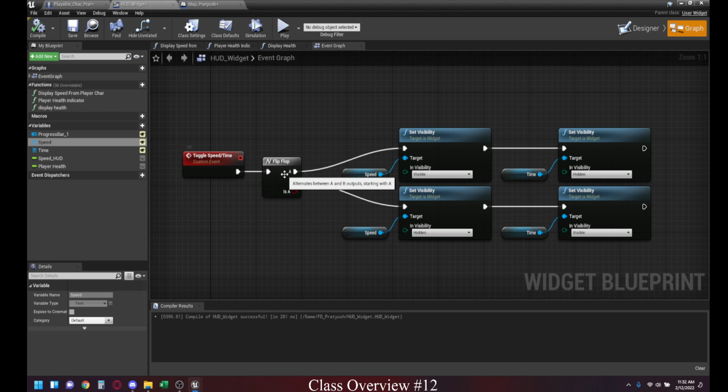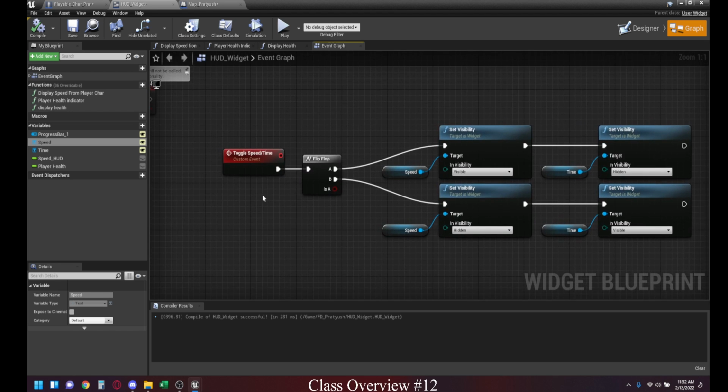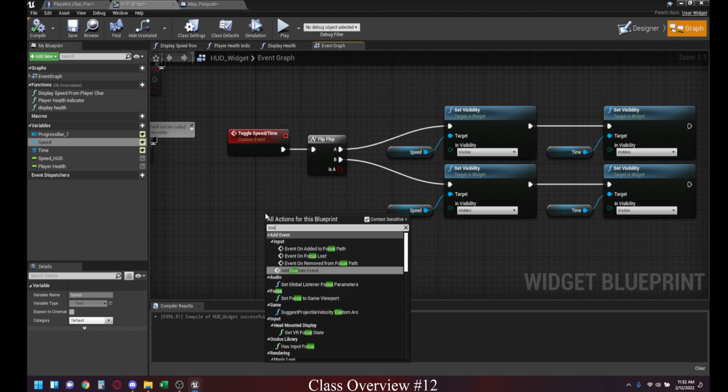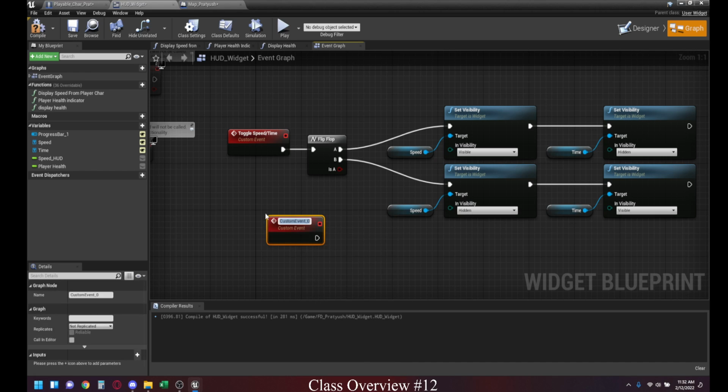Basically, whenever the execute signal goes once, it will go into the first frame. The next time the execute signal goes, it goes to the next one, and then it keeps alternating between them. So now we learned about custom events. Let me go ahead and create a custom event real quick.